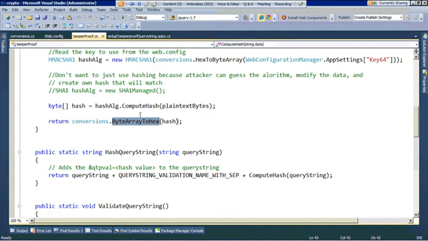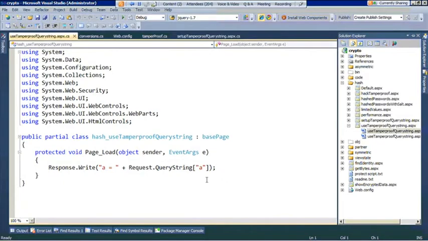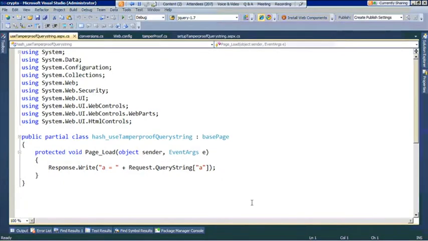But what I've done now is I've created that query string and added it on. So let's look at what the page that receives the query string will do. And when you look at it, you don't see anything immediately like, where is this protection coming from? Where is this tamper-proof check being done?